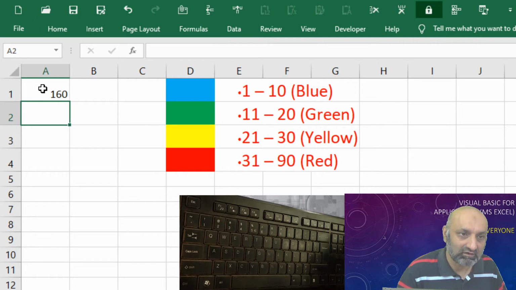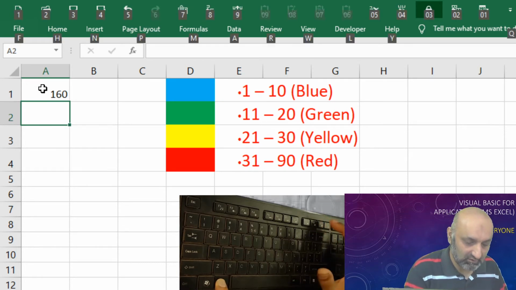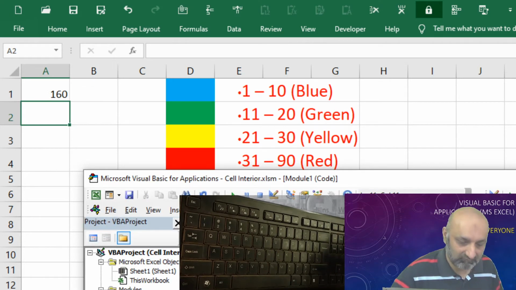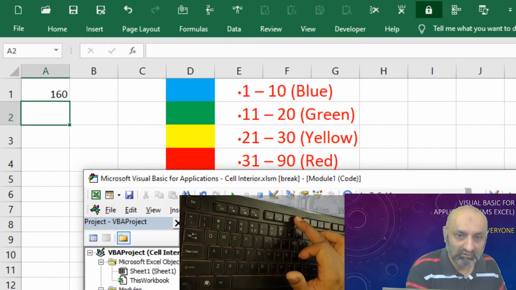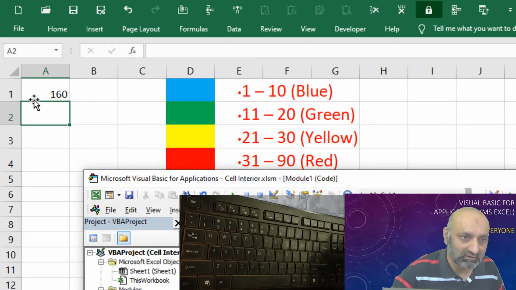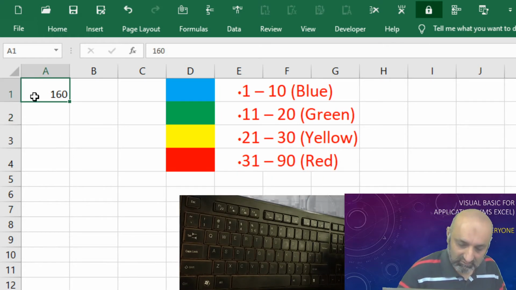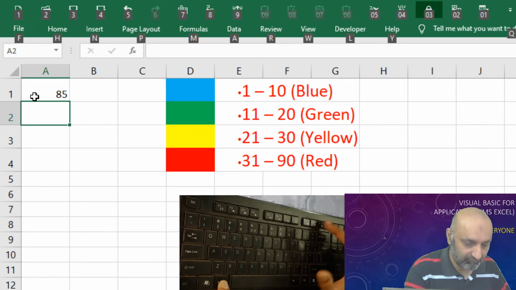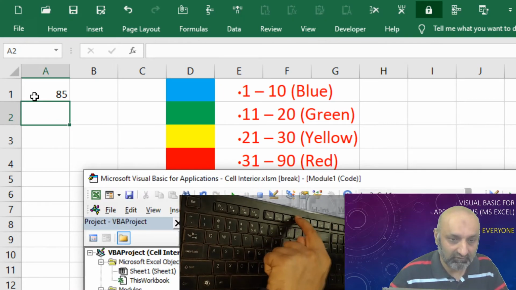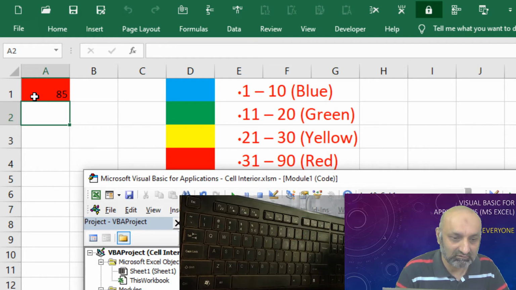Okay, so if I run this now and let's put some number, say let's turn it white and say this is 160. And where is my VBA? Is it less than 10? No. 20? No. 30? No. And so, okay, let's put 85. F8, F8, F8. Is it less than 90? Yes. Turn it to red and done. Great.